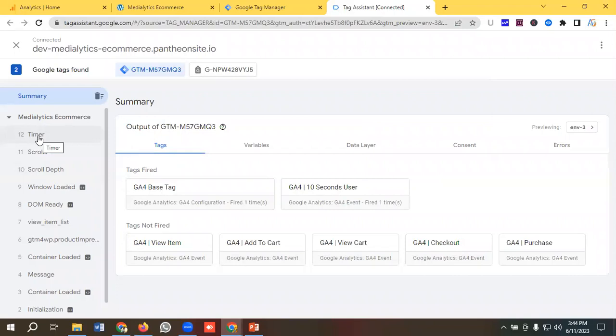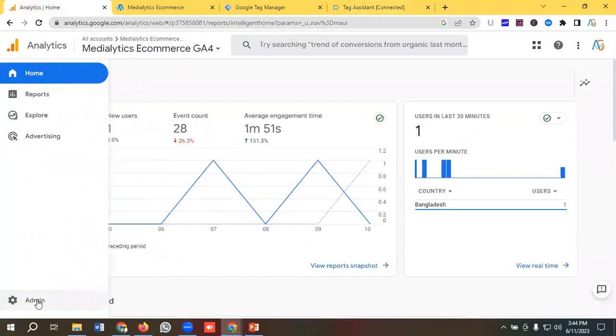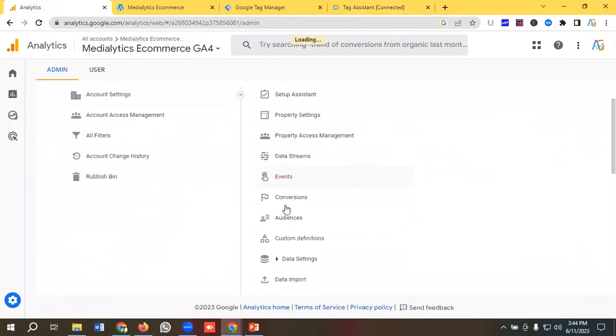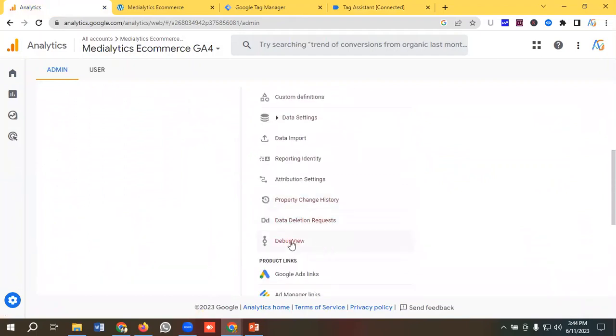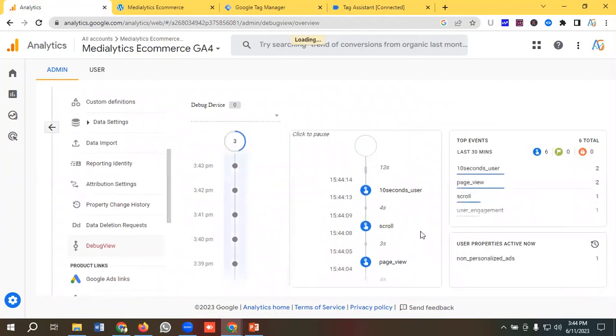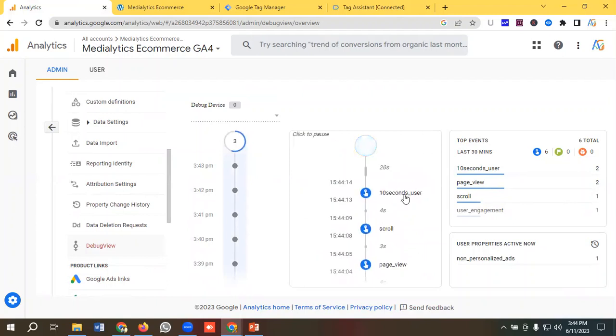Okay, so let's check from the analytics dashboard. So if I go to analytics and click on admin, then I need to go to the debug view section. So I'm going to click on debug view. Then you will see an event is firing here. Like you can see over here, 10 seconds user. Okay, perfect. So hopefully you have understood all those things and you have learned how to create a custom event in Google Analytics 4 using Google Tag Manager.